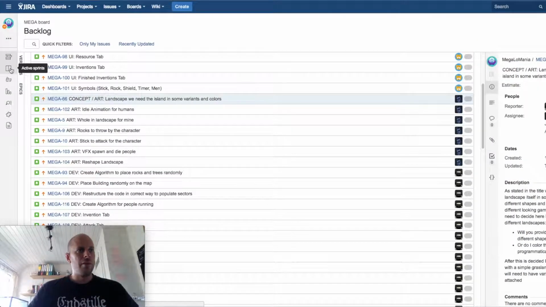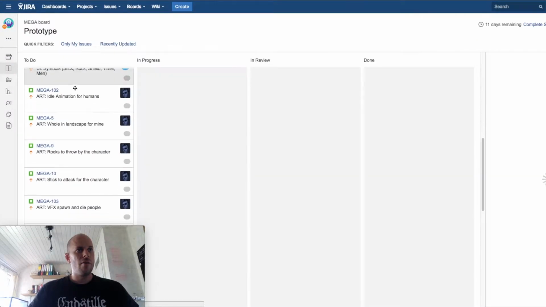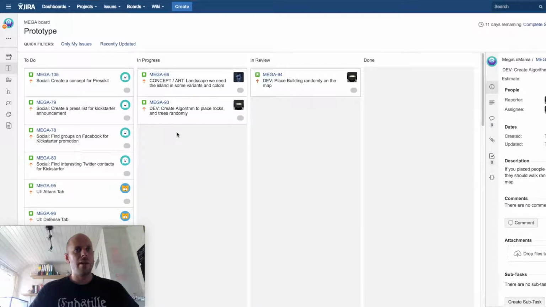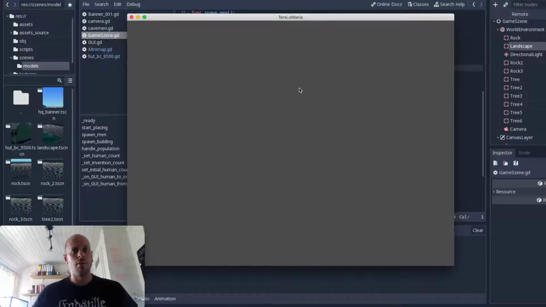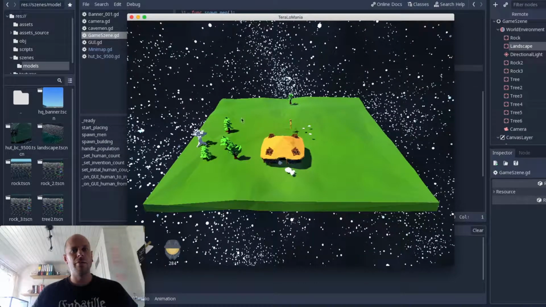Let's move on to the active sprint. I started today already, so I already worked on 2 tickets. One ticket is done already, or in review better said, and this was placing the building randomly on a map. So our main building was normally placed on a fixed position. I changed that today, so you can see if we switch the scene that it's placed in different locations.